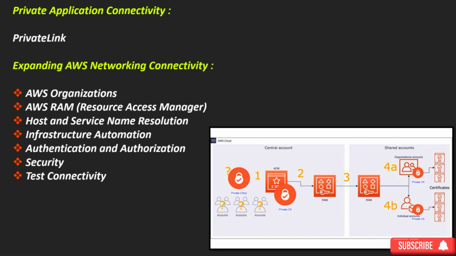Expanding AWS networking connectivity, we need to discuss, starting from AWS Organizations. AWS Organizations simplifies the management of multiple AWS accounts by creating an organizational unit that streamlines the billing process, access control, and resource sharing across accounts. And AWS RAM, the Resource Access Manager, facilitates resource sharing across accounts, allowing for a unified approach to managing and accessing resources. This is especially useful when collaboration is required between different AWS accounts.